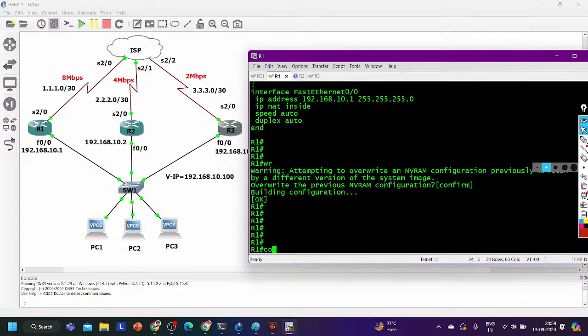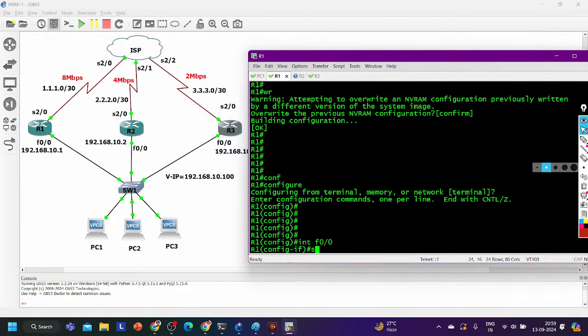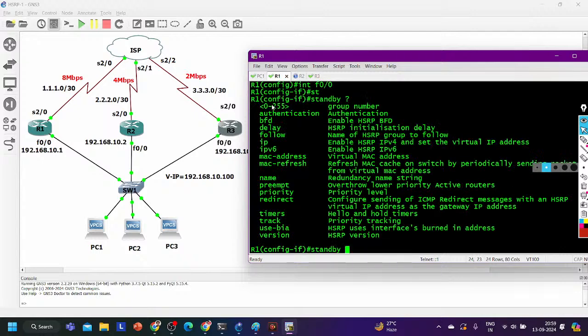On R1, to enable HSRP, we need to run this command under interface F0/0: standby, and then the group number. And the range of group number is, guys, 0 to 255. See, there are two versions of HSRP, version 1 and version 2. Right now I am talking about version 1.